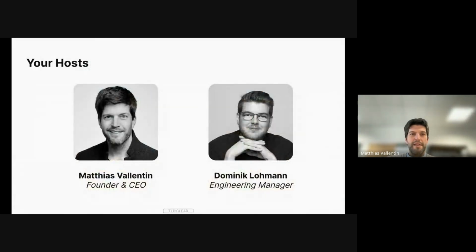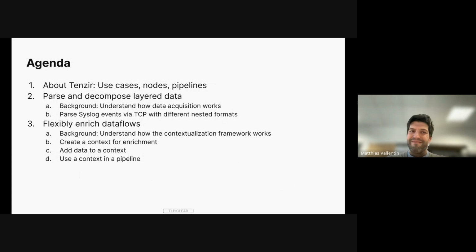And today with me is Dominic, who runs engineering. And we're going to talk about a quick Tenzir intro, some high-level use cases. Then we're going to move into the topic of today's session, which is parsing and decomposing complex structured layered data. And then we'll also give a demo about how you can enrich data flows with the new contextualization framework that we released with Tenzir 4.6.